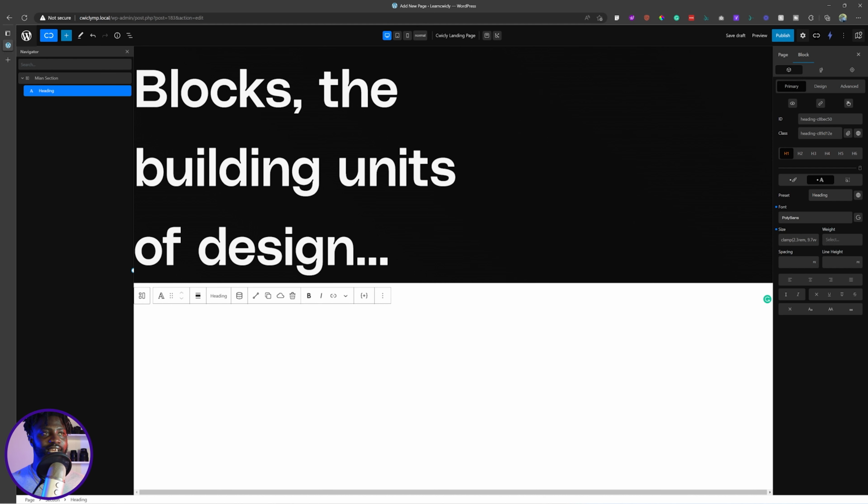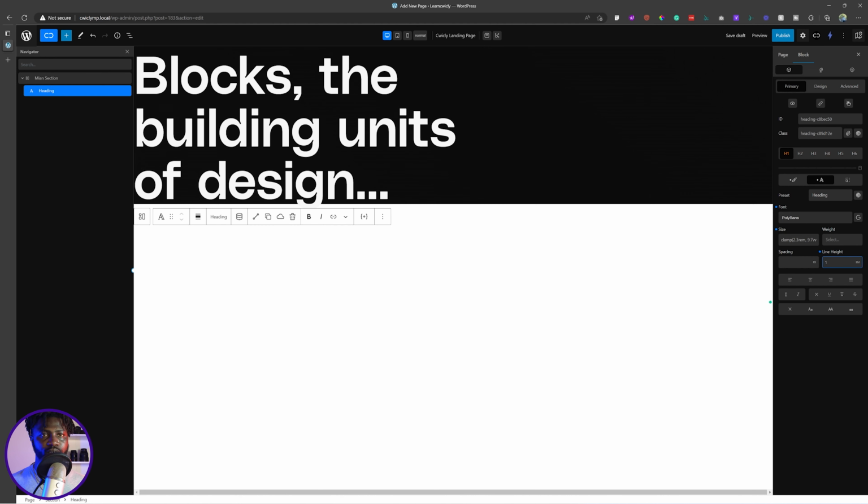And then, as you can see, the line height is a bit too big. I'm going to make it smaller by clicking on this unit and then changing it to EM. And I'm going to put in 1 EM, which equals 16 pixels. So 1 EM is good for me.